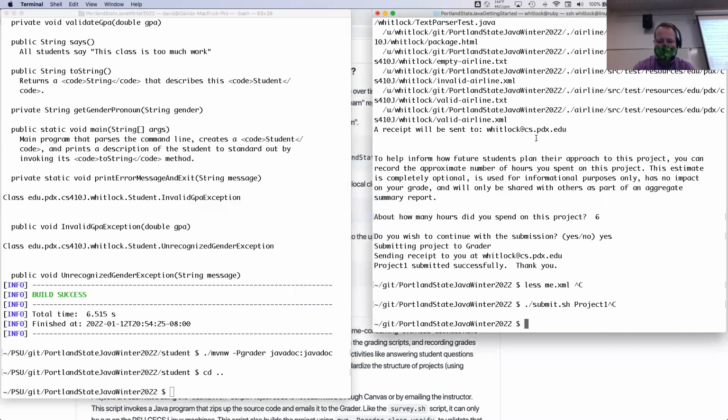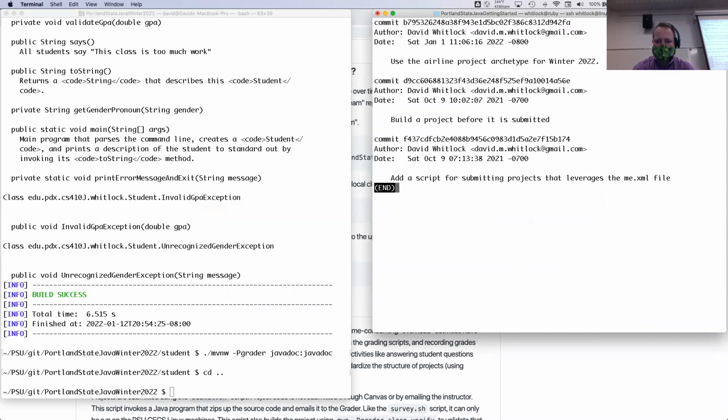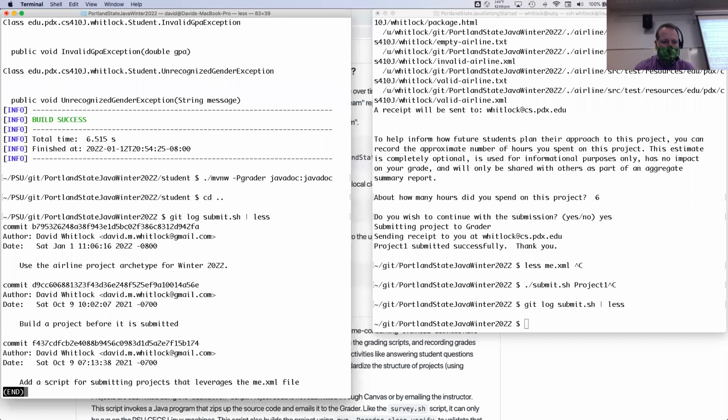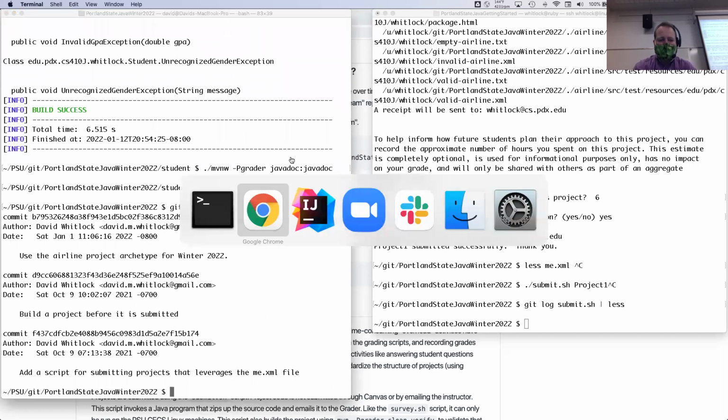Just for yucks, I'm going to do a git log of submit.sh. And as you can see, this only has the one from January 1st. And over here, I guess that's sort of the same thing. Yep. Okay. So what do you need to do?